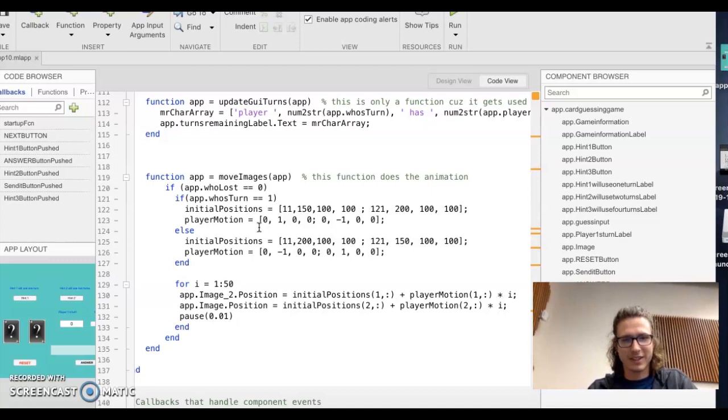I wrote some code for this game. One of the things was this function to animate the cards, where one moves up and one moves down. It's basically just a for loop. Then there's a pause, so then it moves the card a little bit.